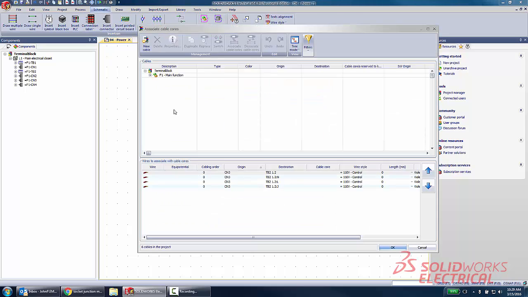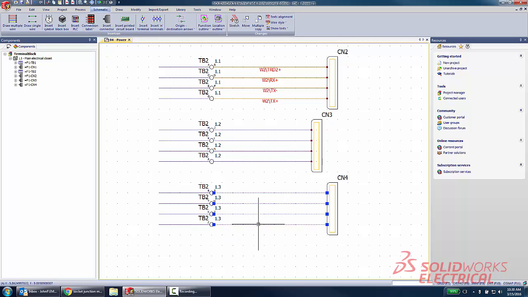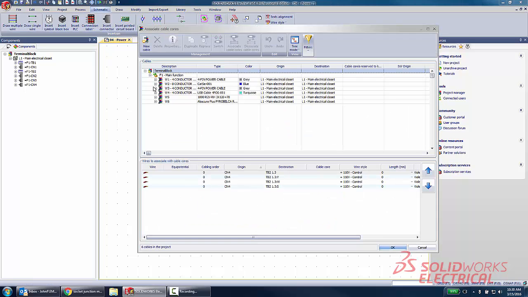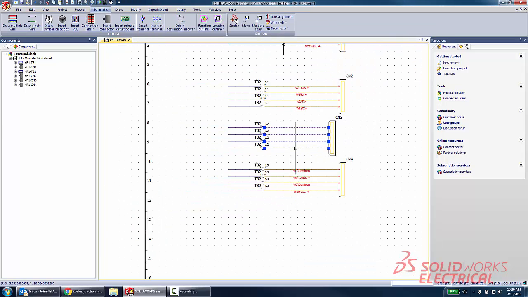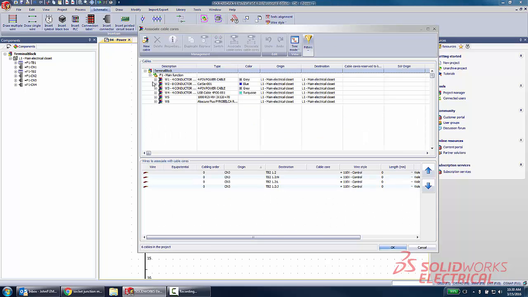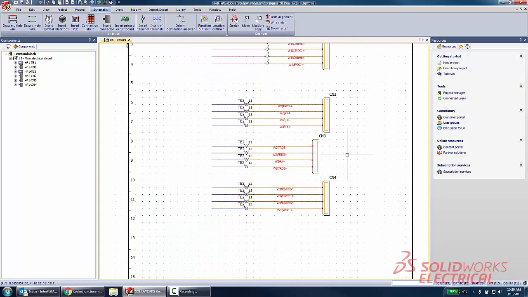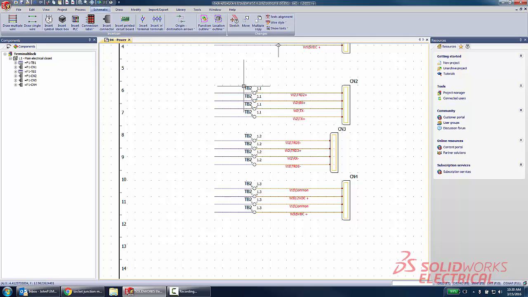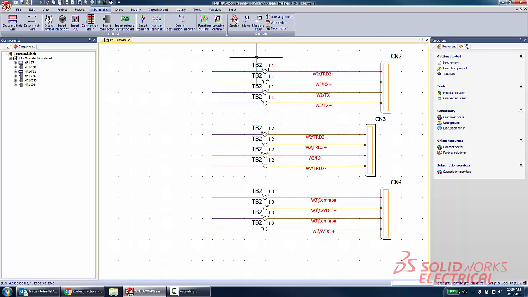And I'll do the same thing for these four cores. Like that. Oh, I missed those. All right. So now if I want to, I can take a look at my terminal strip. Actually, before I do that, I'll change our attributes here. So we can see that I have all of these terminals set up in a row here.